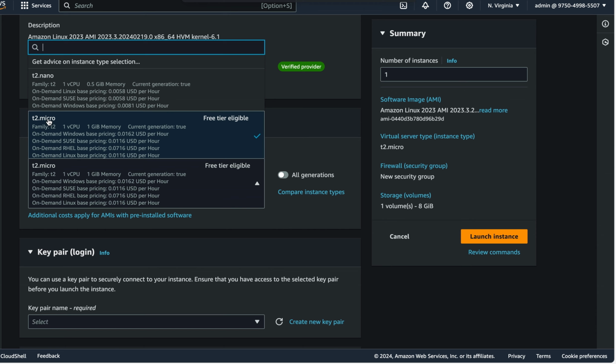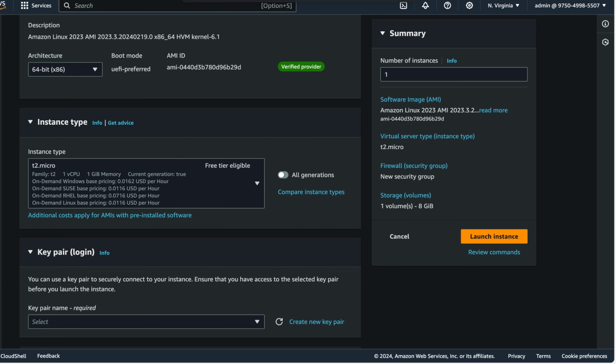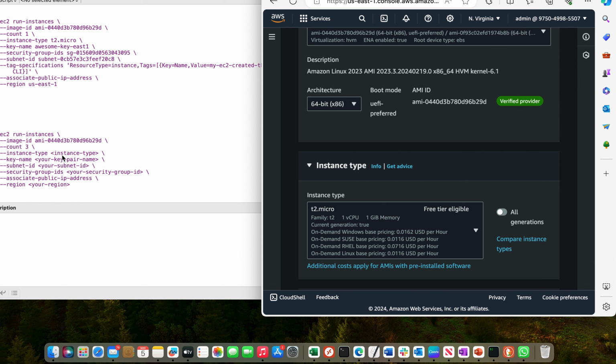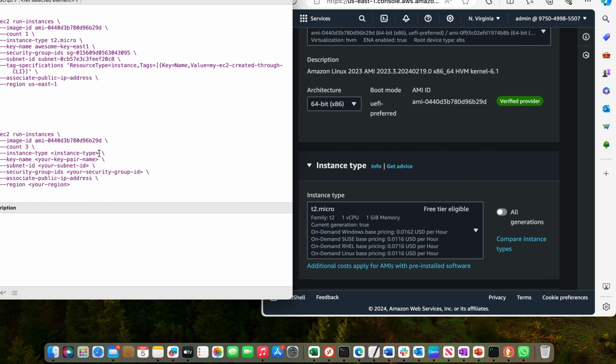So we need T2 micro. You can always copy T2 micro, or you can always go type it there. So if I come here, what I need is T2 micro. So we're looking for T2 micro. Okay, all right, T2 micro.